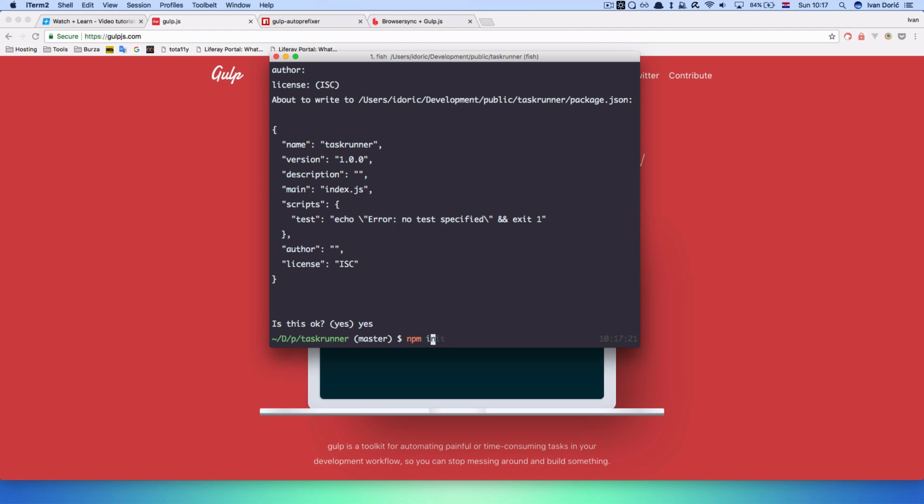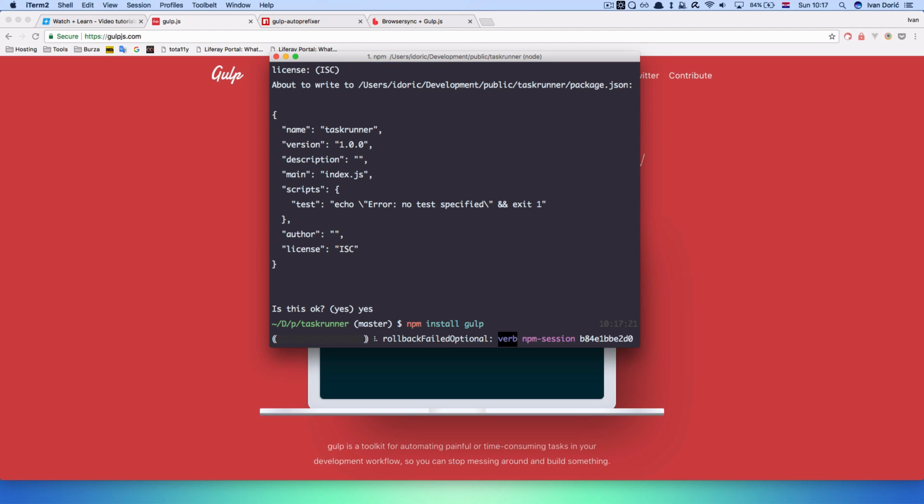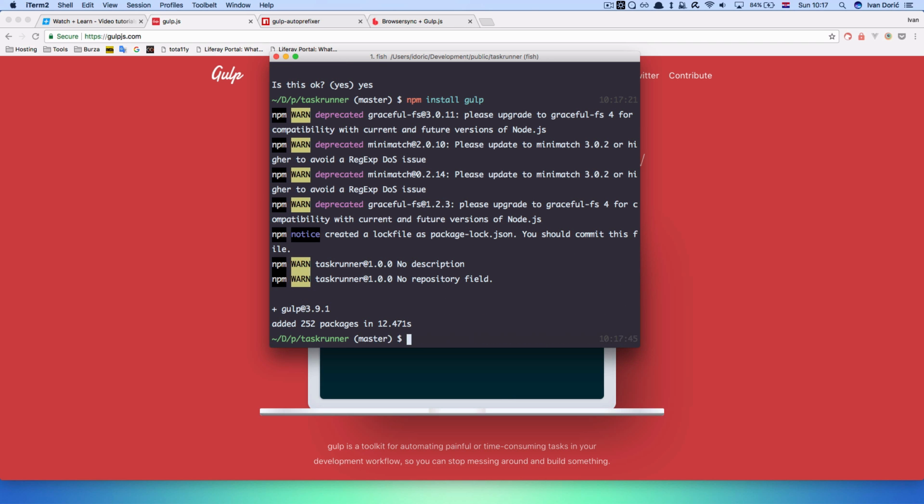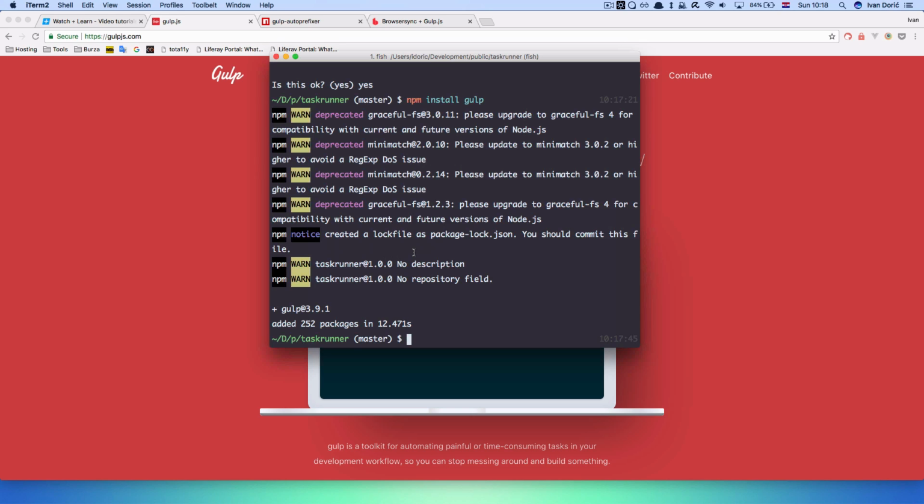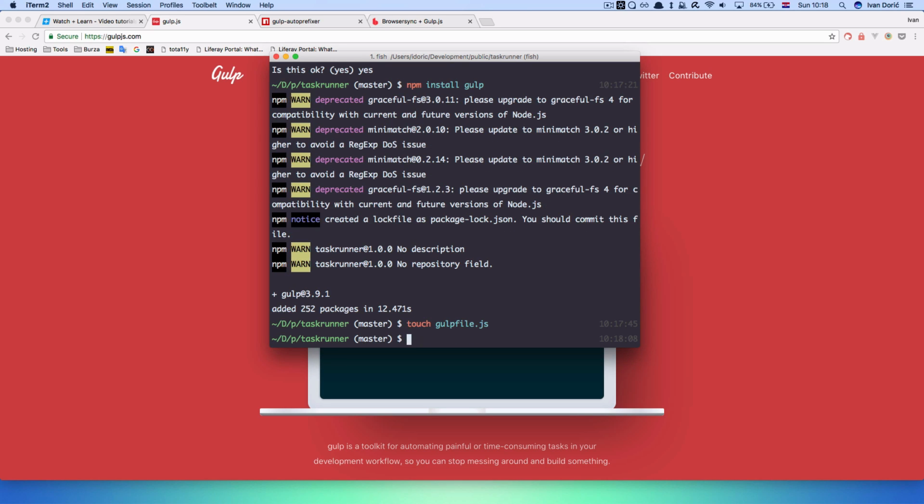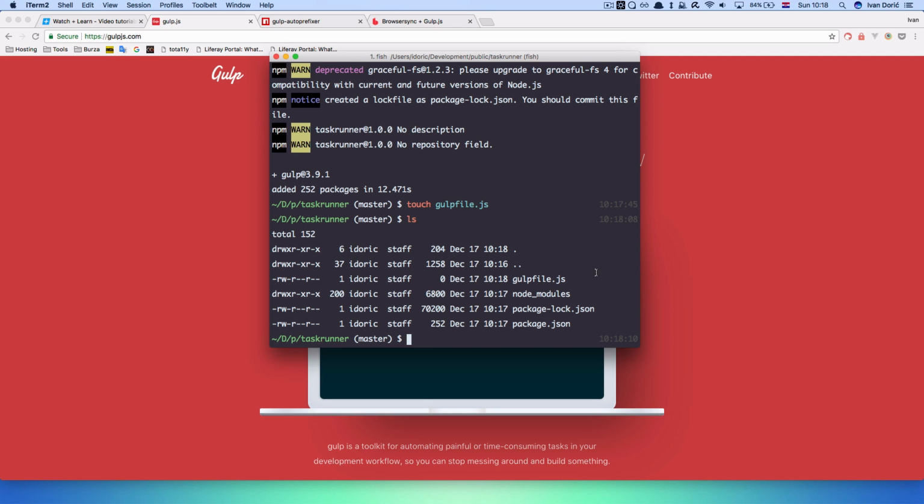So npm install gulp. Okay, now that we installed gulp, as you can see, it added 252 packages to our node modules folder. The next thing we are going to do is create a gulpfile.js. So touch gulpfile.js. As we know, the touch command makes a new file. Now we have our gulpfile.js in our task runner.